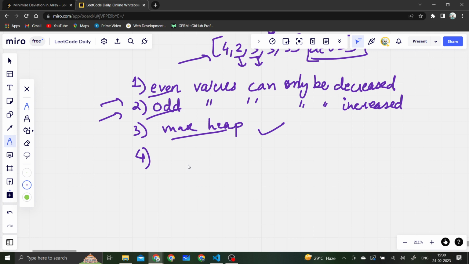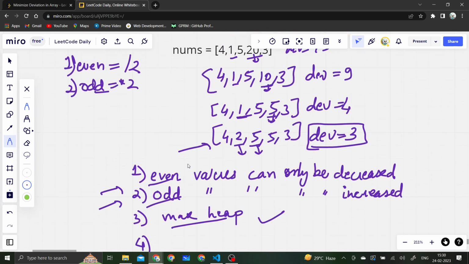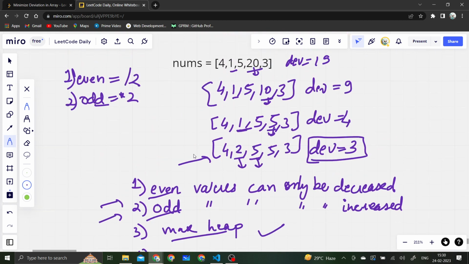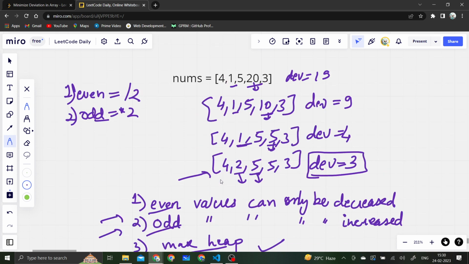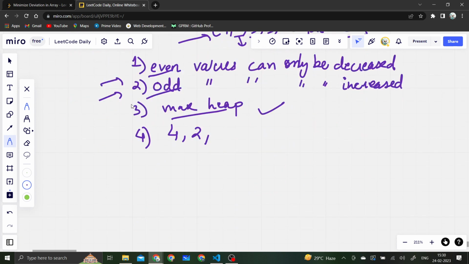So if you see, our array is 4, 1, 5, 20 and 3. Now our array will become what? Our array will become 4, 2, 10, 20 and 6.